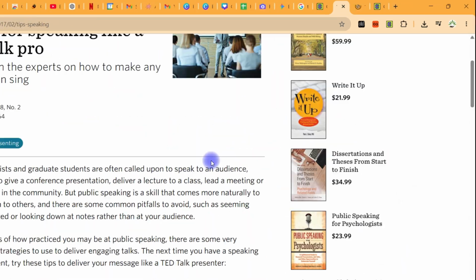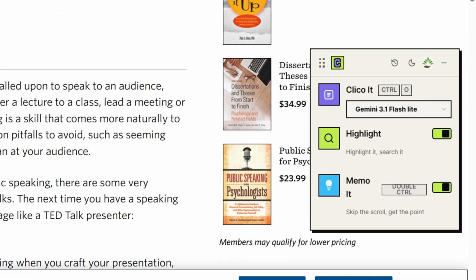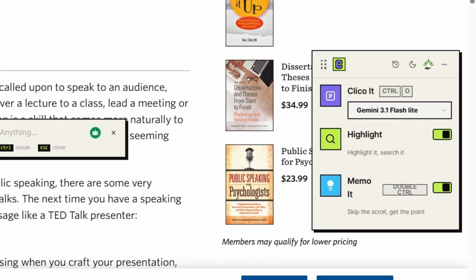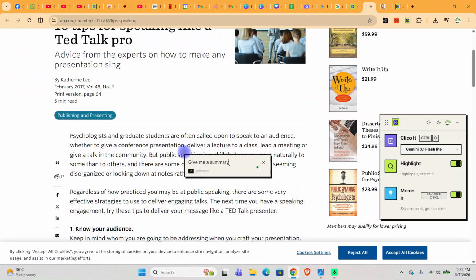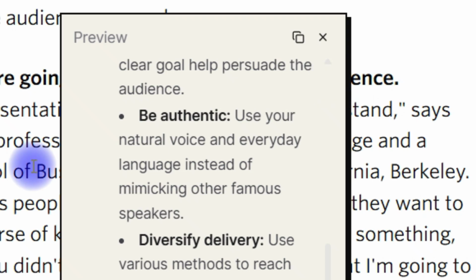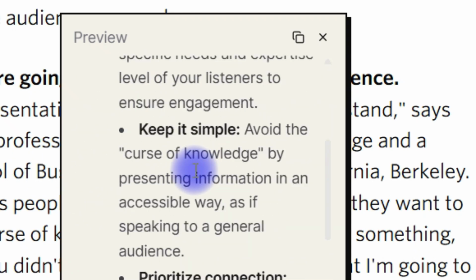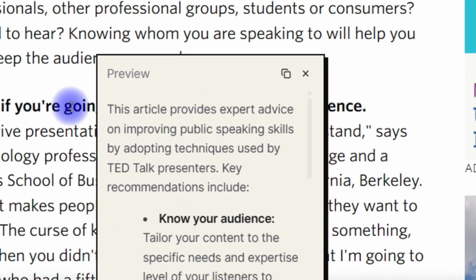You can be able to click on the Clico and it will bring you over here. So if you want to click on it to get a summary, you can do Control O and it is going to give you the option to ask questions. So give me a summary of this page. Okay, so you can hit on enter and then in a matter of seconds you can see it has given you a complete summary of this page, what the page is all about and what you need to understand about the article that was written in here.